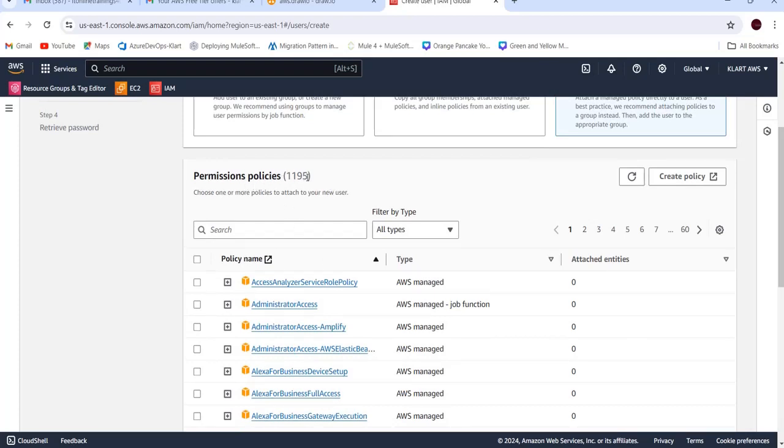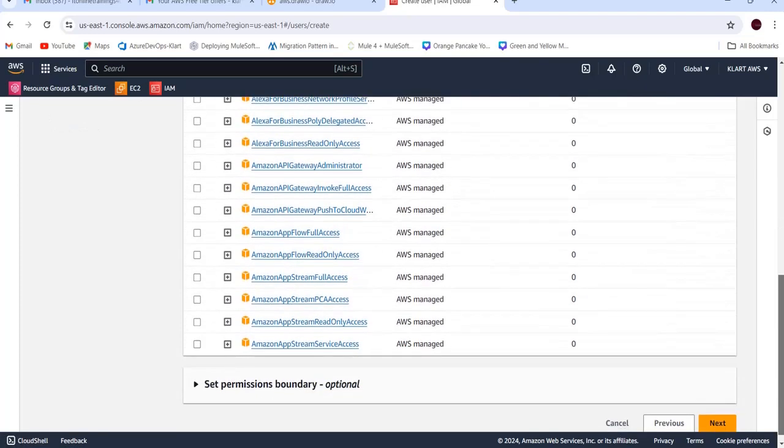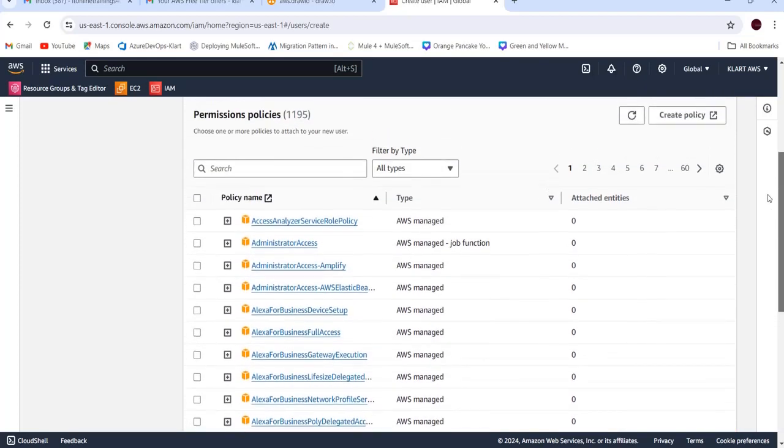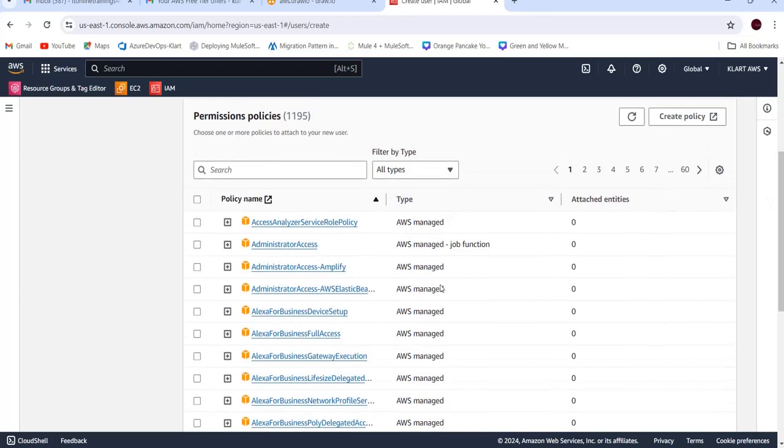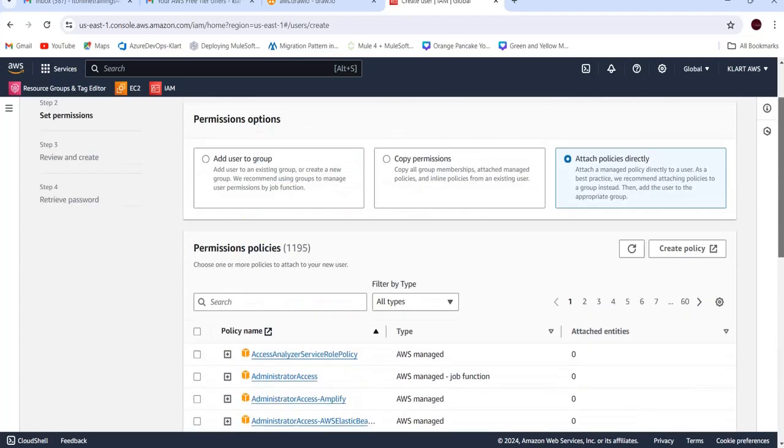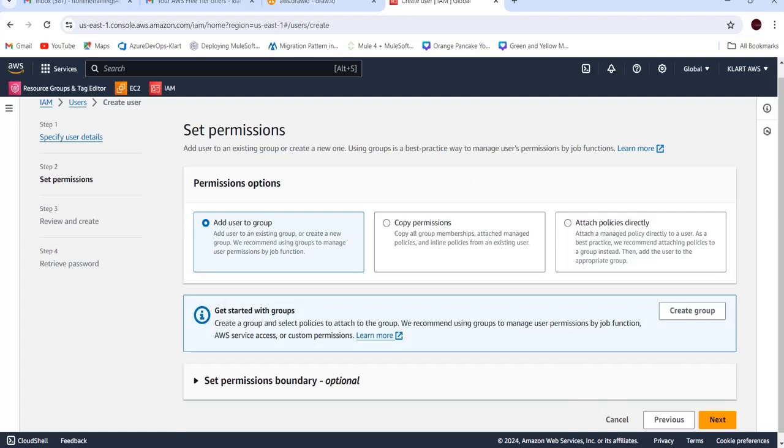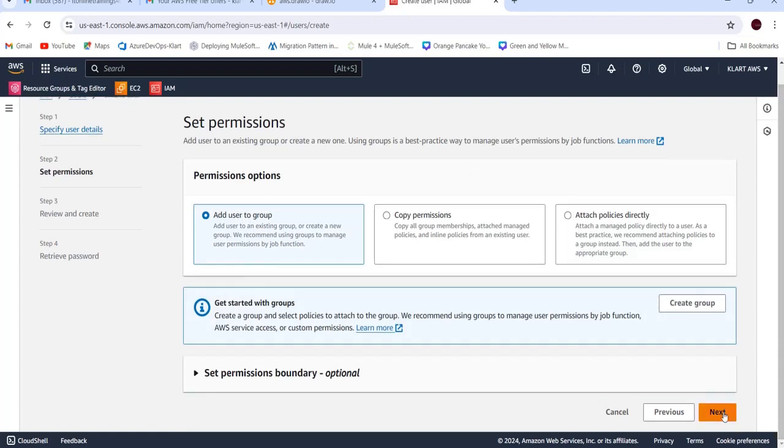See, permissions policies, we have 1195 policies there by default. AWS itself created these policies. You can see here, this policy type is AWS managed. If you create any new policy, it will show you customer managed. Because it is showing AWS managed, it means these are all the default policies created by AWS. So we will see what the policies are and how we can add them to a user. Okay, for now, let's leave it as it is. Let's click on next.